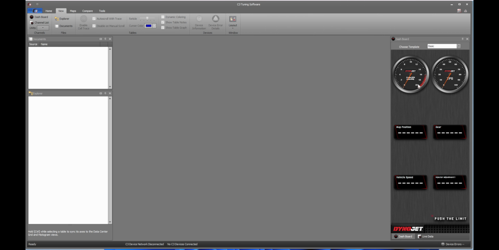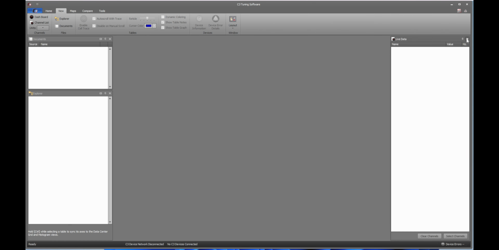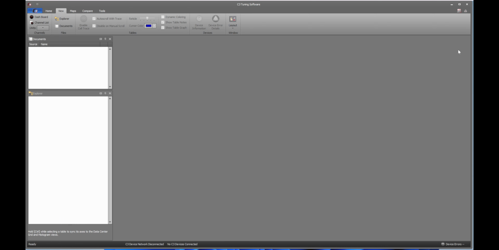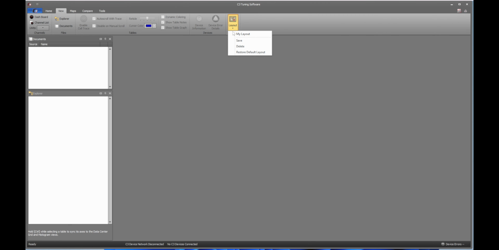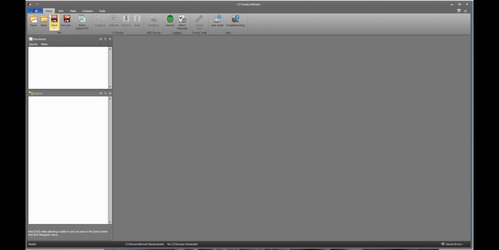99.9% of us will not be connected to our bikes in real time on a dyno, so we don't want that. So I suggest you close those files, come over here to layout under the view, save that, and save it as your layout. Now I've already done that here, so I don't need to do it. So going back to home, you have your open, save, save as. And basically I don't use hardly anything else there.